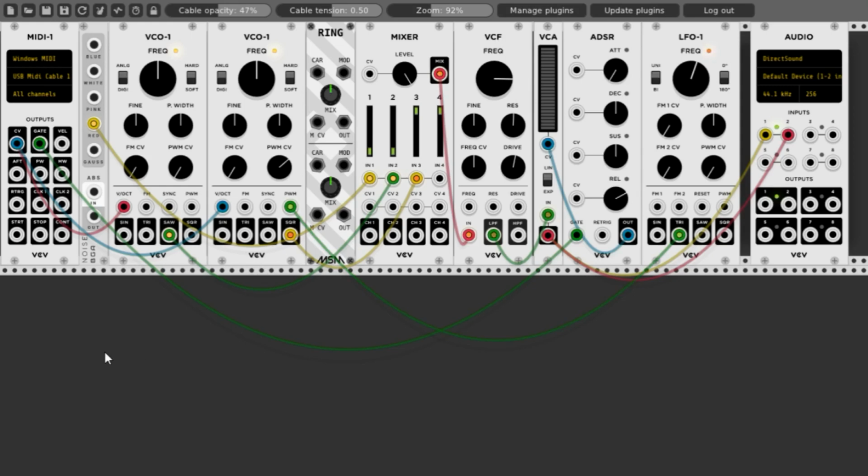A ring modulator multiplies 2 signals, where one is a carrier, which is typically a sine wave, but could be anything, and the other is a modulator and could be most any other kind of signal. So let's wire the sine from the first VCO to the carrier input on the lower ring modulator. And let's wire sine from the second VCO to the modulator, or the modulation input of the second ring modulator.